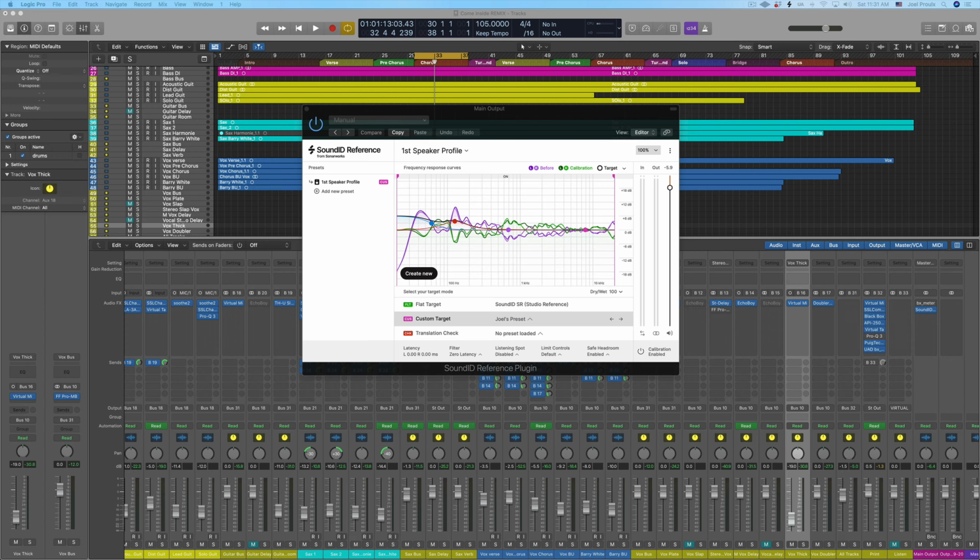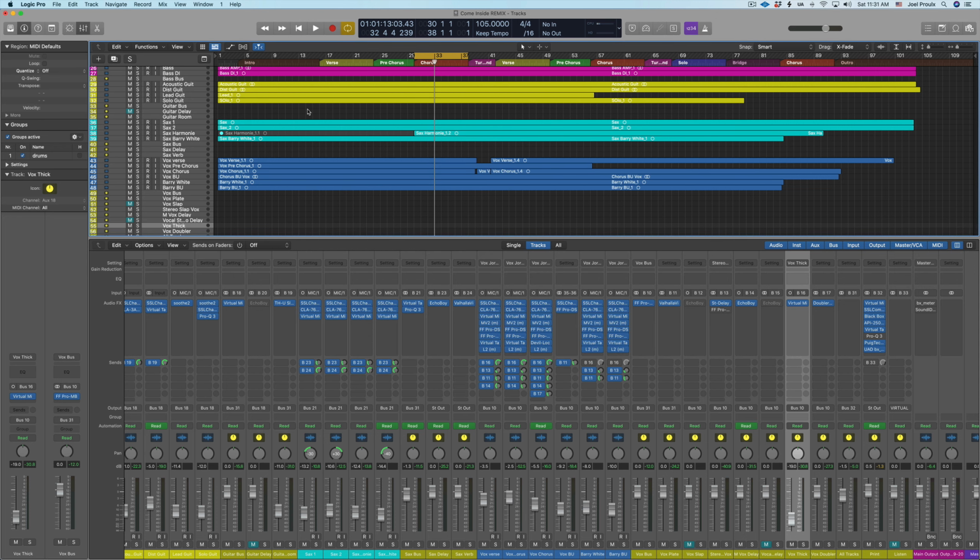And when you're using this, the only thing you have to remember is to bypass it before you bounce your song, because you obviously don't want this software on when you're bouncing or when you're sending it out for mastering. This is only for monitoring.